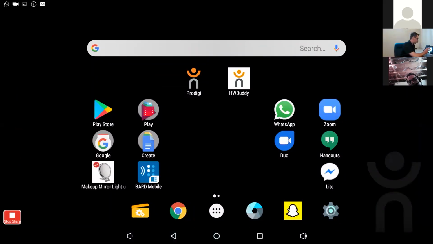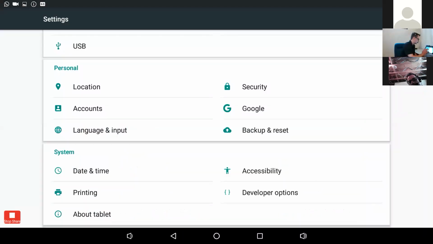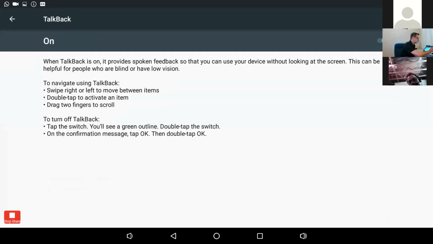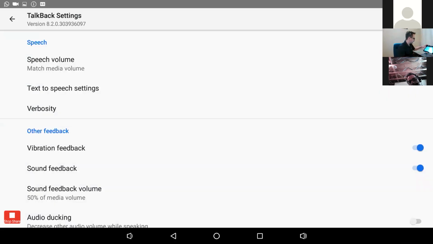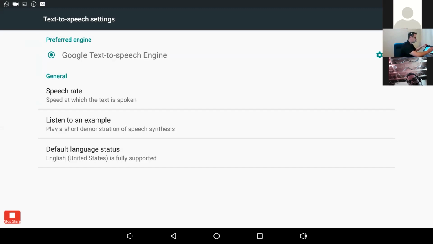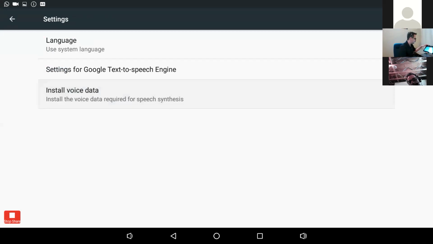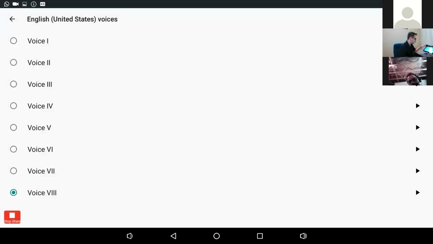Okay, so let's go back to where we were. I'm going to go back to my accessibility. You can see my screen, right? Yeah. Okay, great. I'm going to go back to TalkBack, and in the top right corner, you have settings, and this is where we were. If I go into text-to-speech settings, that little gear on the right, then I have install voice data. And if I choose English, there are all kinds of English voices available in the United States. There are different voices that you can hear, and you can play them. There's a little play button on the right-hand side of each.